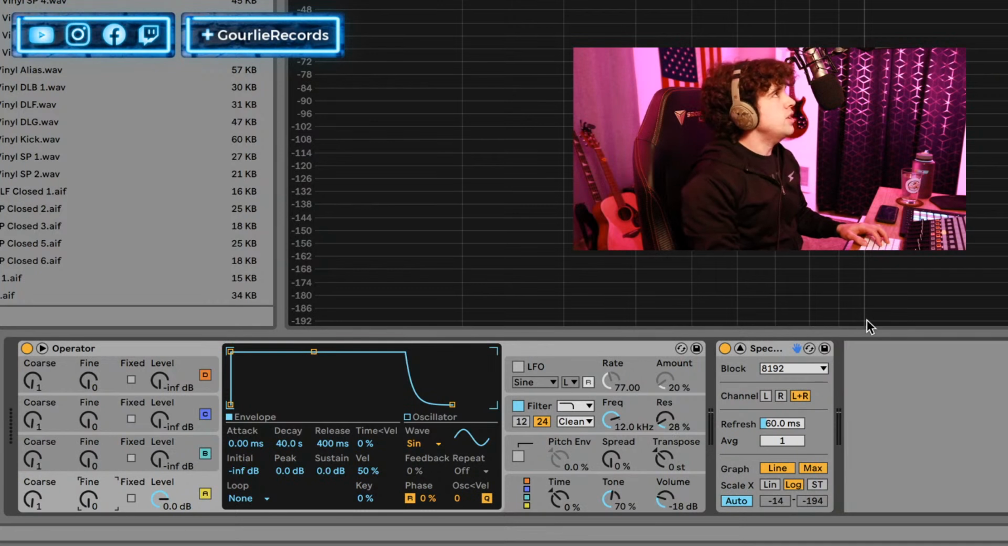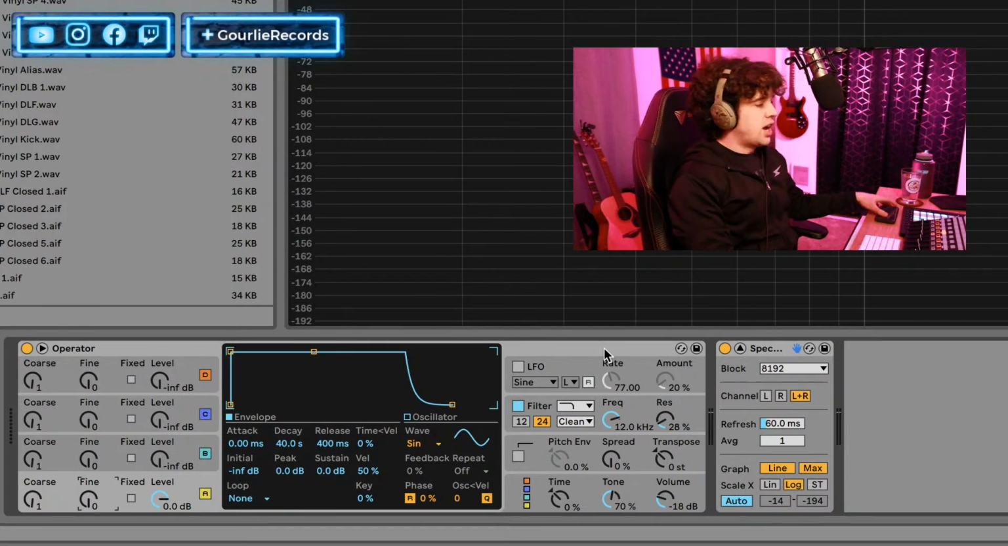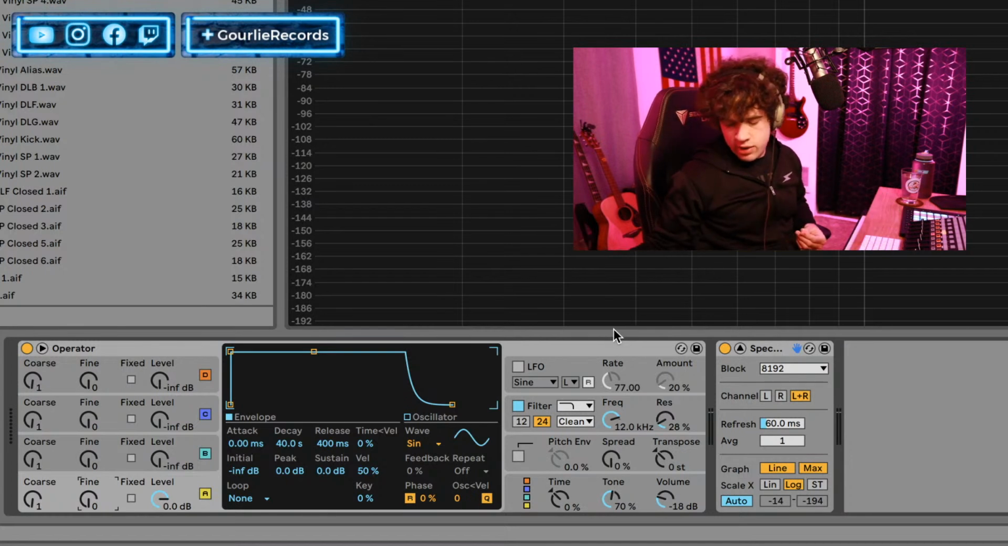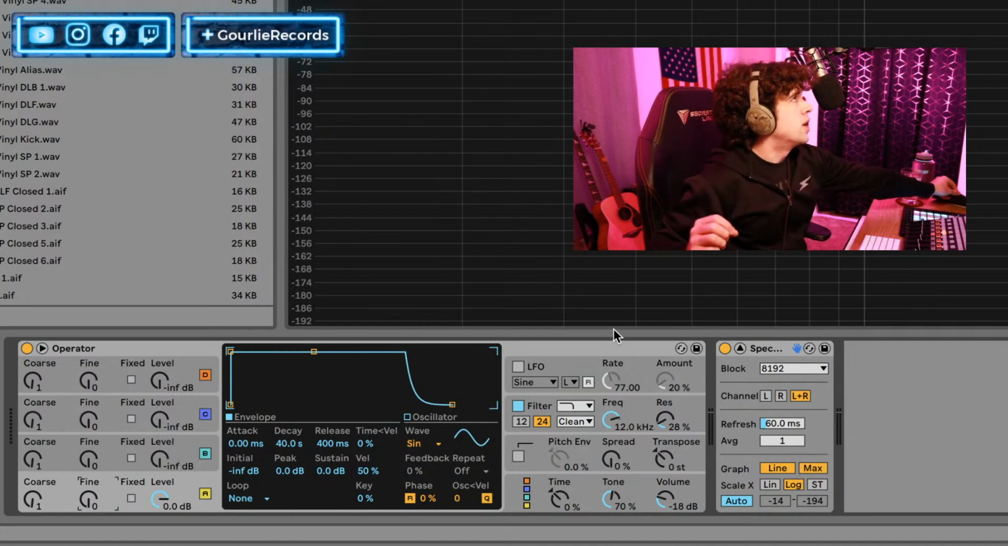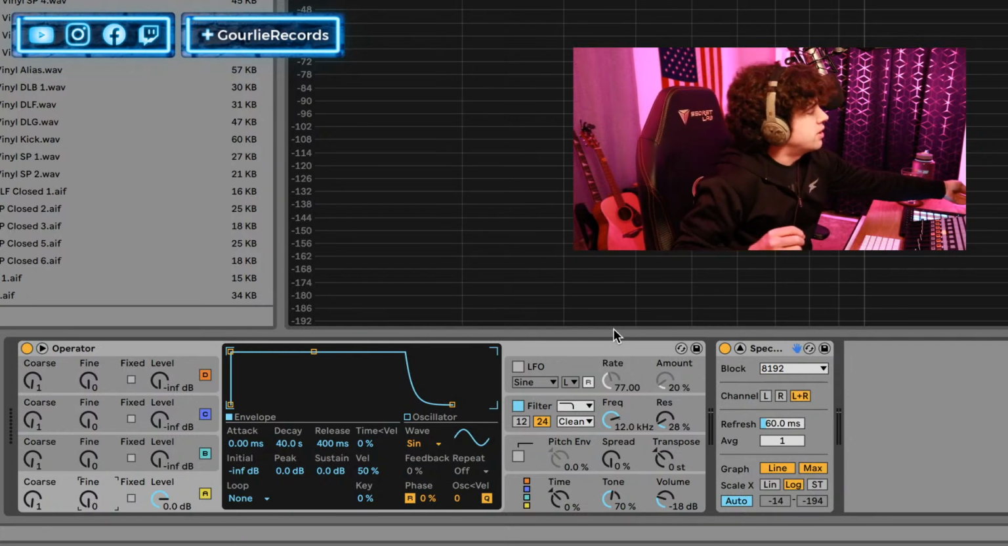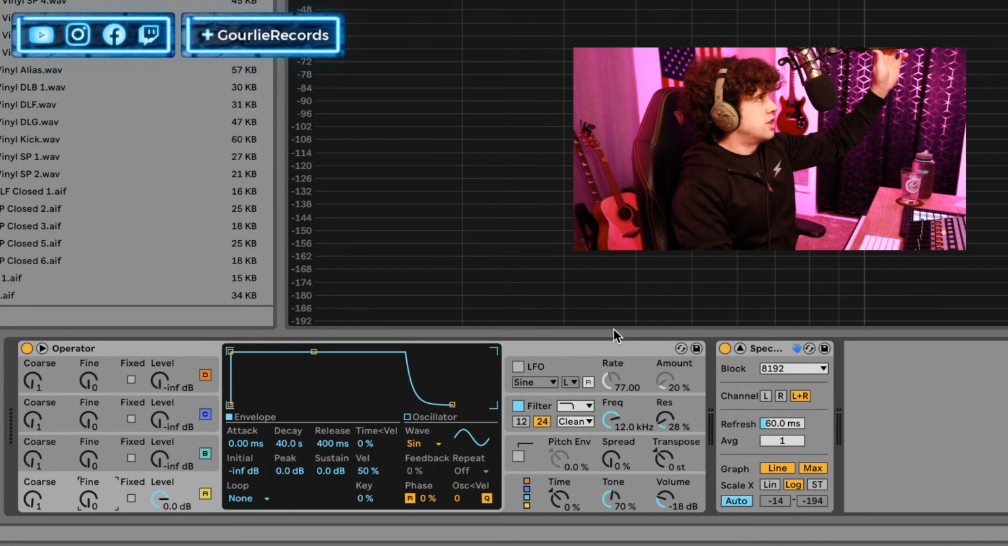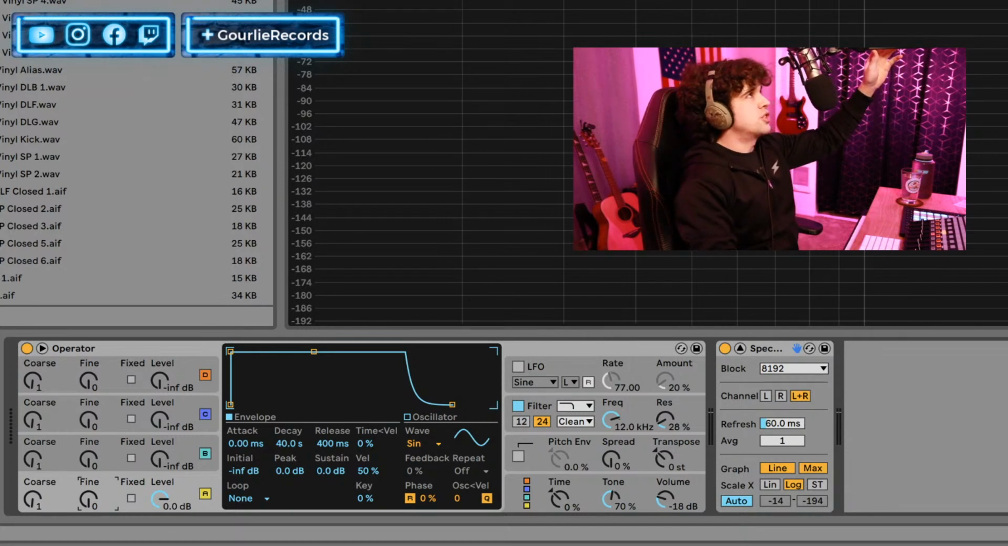So I have messed with Operator before, initially when I got Ableton. I obviously didn't understand exactly how it worked when I first opened it, as, you know, nobody knows what they're doing when they first open something. But it totally went over my head. I didn't realize how actually useful and cool it was.